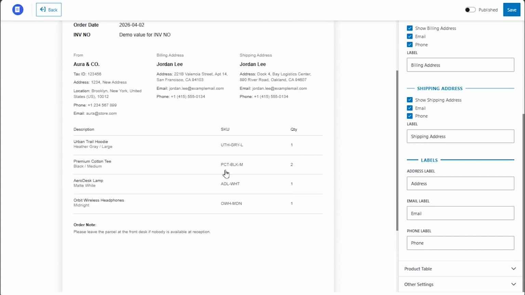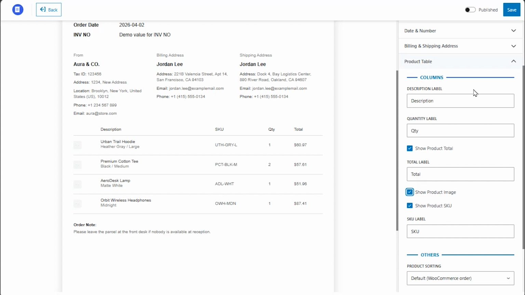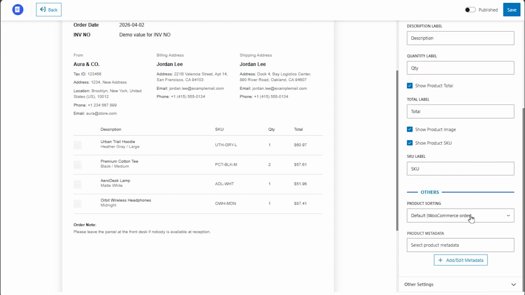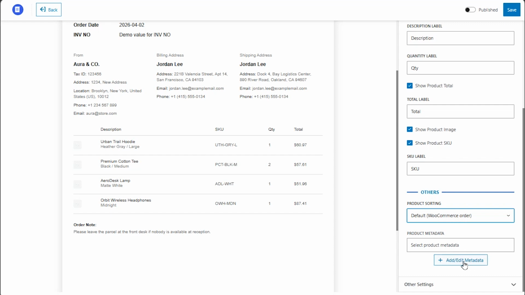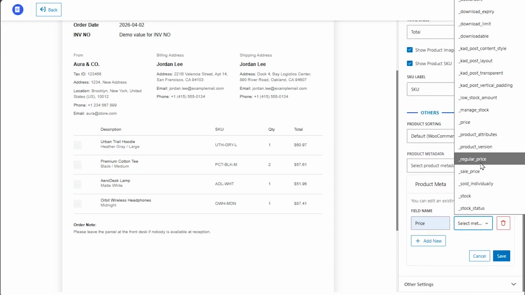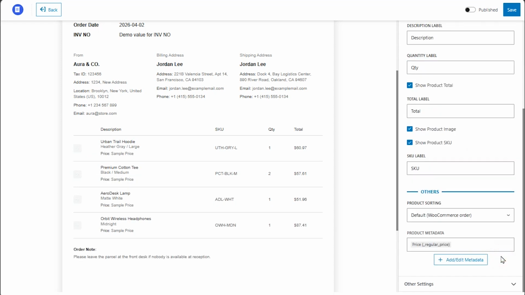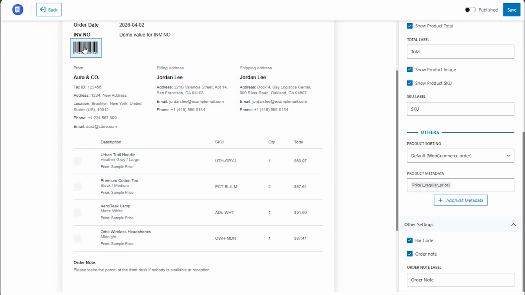In the product table section, you can choose to show additional columns in the table and customize the column labels. Moreover, you can show the ordered product in different sorting methods and product metadata. Product metadata also works the same way it did for orders. Set the field name and find the meta key for your data. From the other settings, you can choose to show the barcode and order note. You can also customize the order note label from here.